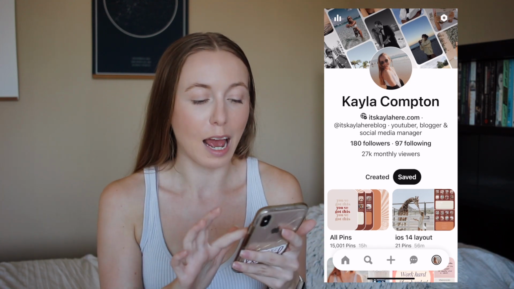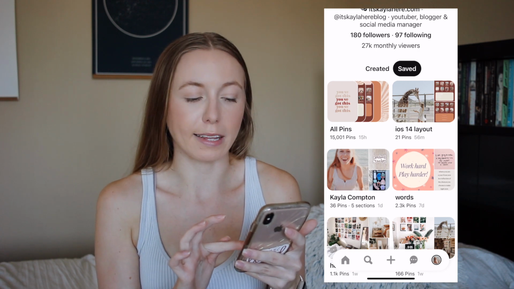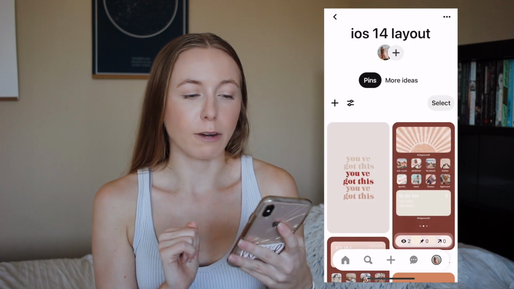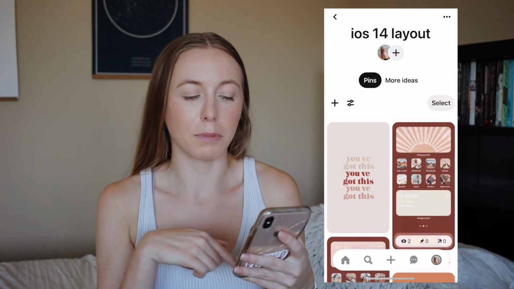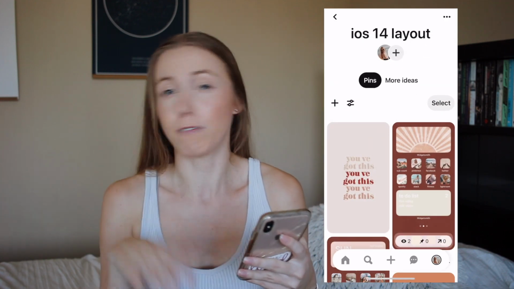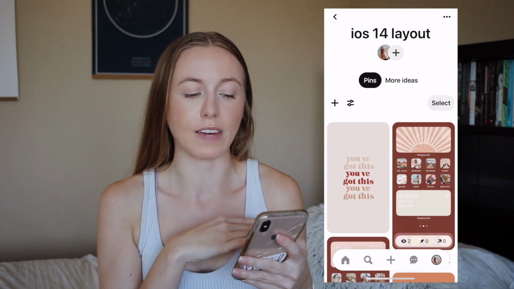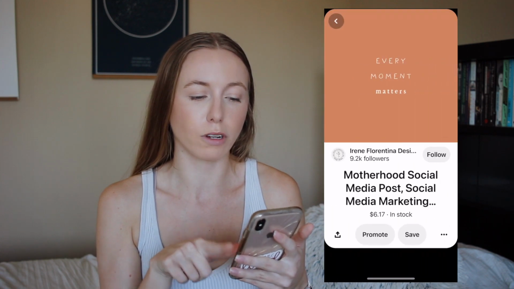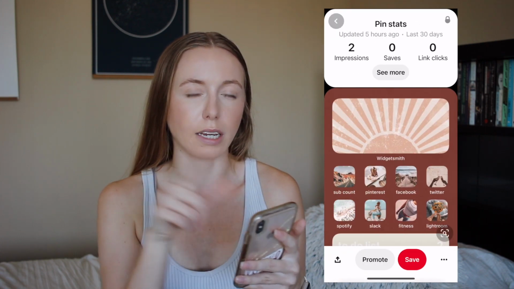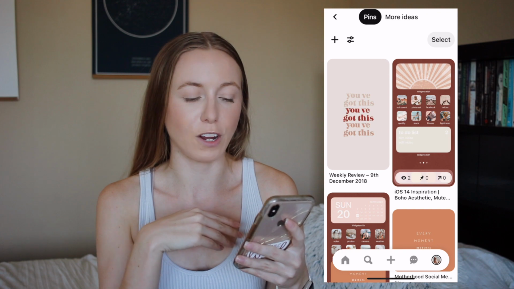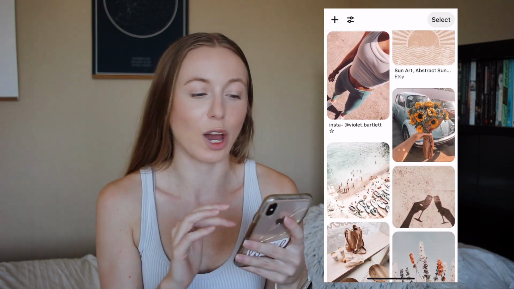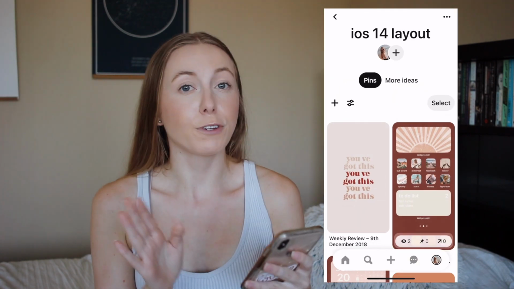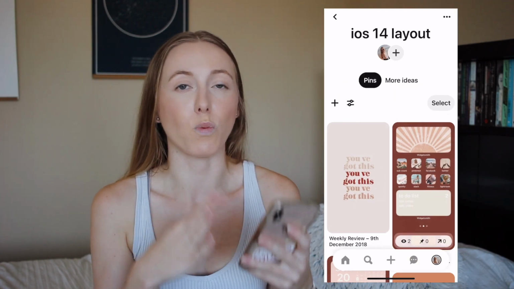Pinterest is great. They did just make a bunch of updates recently, which kind of sucks, but we're figuring it out. So I made a board, it's called iOS 14 layout. I will leave it linked down below if you want to go find the specific photos that I used and the specific graphics that I used. And I also put the photos of what my layout looks like. So you can go click into that if you don't want to keep watching this video back and forth. I mean, you can watch this video multiple times if you want, but it's easier if you just hop in here.